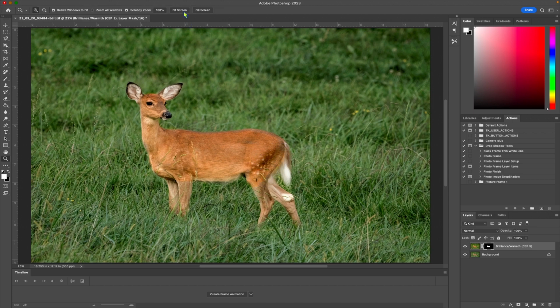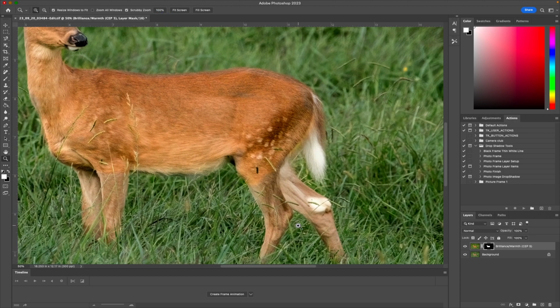So I'm going to hit the Z key to zoom in, and we'll go in just a little bit right here and hit the B key to pick the brush and the left square bracket to reduce the size of the brush. And we're just going to paint generally in this area right here. Make sure we get this other leg right there and the tail.